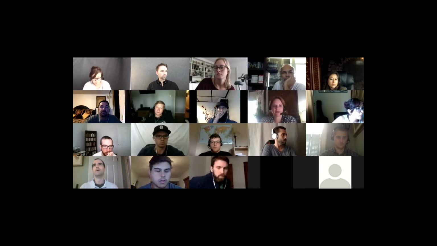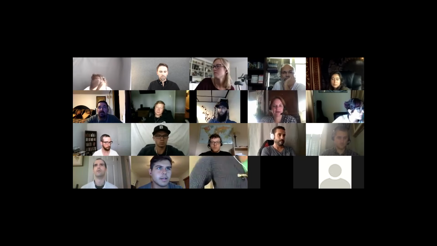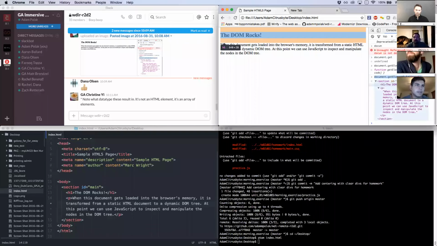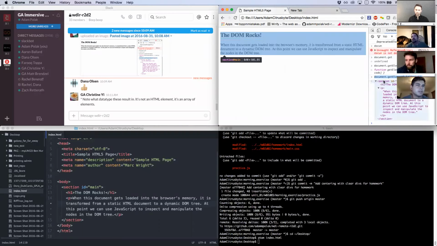Hey guys, mine was get element by ID. It functions exactly the same as class name, but instead of class name, it is ID. So you could put it in there, and it comes back as HTML. If you can see my screen, right here I did get element by ID. Main comes back with all the HTML that's within the element that has the ID main.